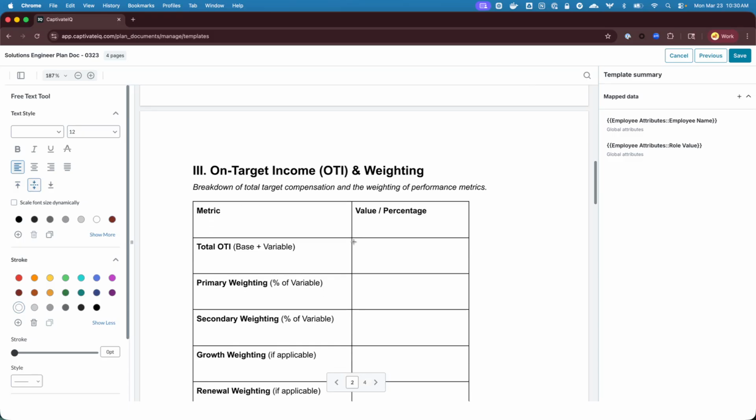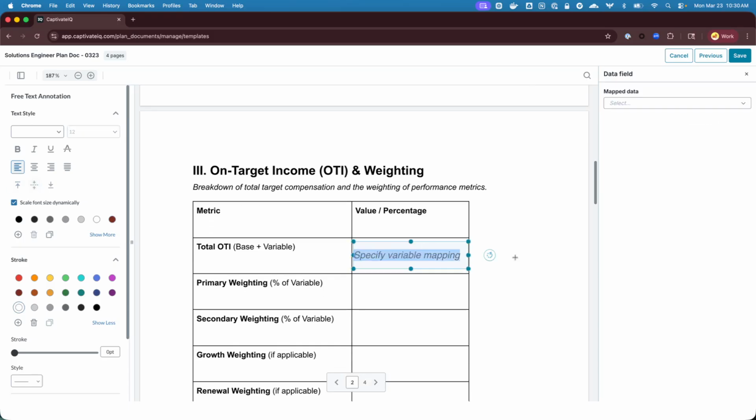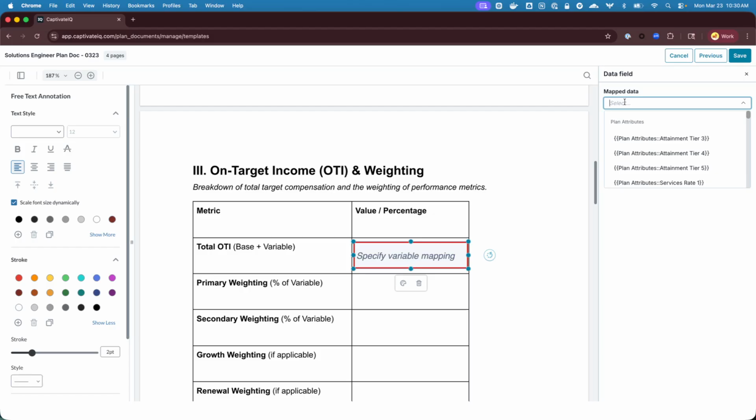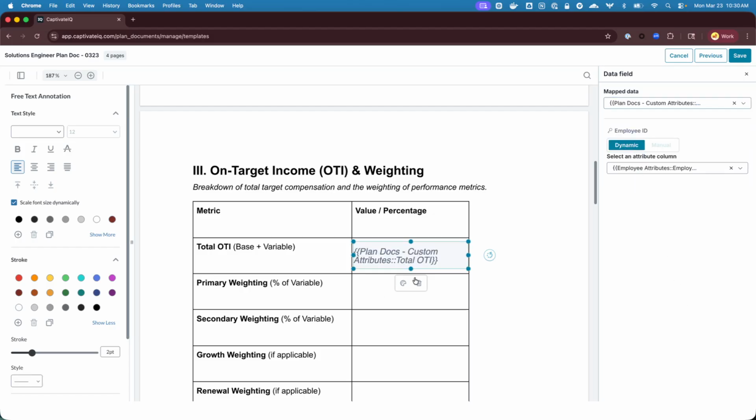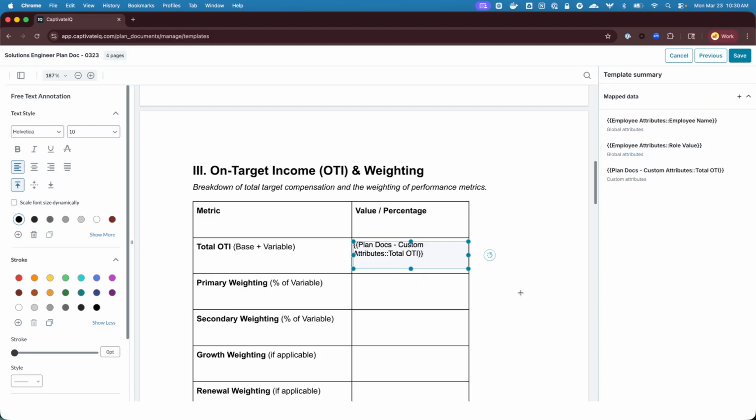So let me grab our total OTI. This comes from a custom global attributes table, so let me just find it. All right, and when it's a custom table, the key fields either need to map up to the employer plan attributes table, or they can be specified manually. So let me go ahead and change the font here as well. All right, there we go. So I'm going to leave this as is for now.